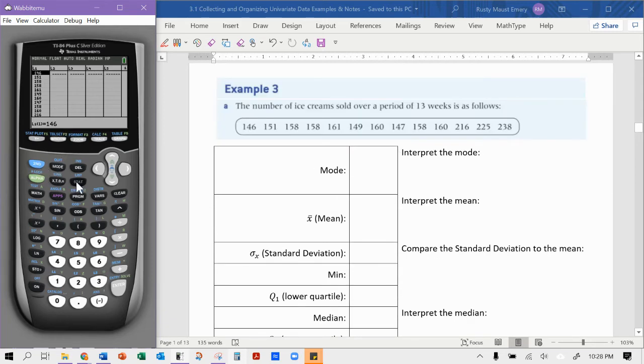I'm going to go to stat, and this time I'm going to scroll to the right once, and then option number 1, one variable statistics. That is something you need to be comfortable with doing for this class. So list L1, that is the list that I typed my data into. If I needed to change that, I could hit the second button, and then any of the numbers 1, 2, 3, 4, 5, or 6. You can see the blue little L1, L2, L3. That's how I would change to a different list. So L3, there we go, but I have it in L1.